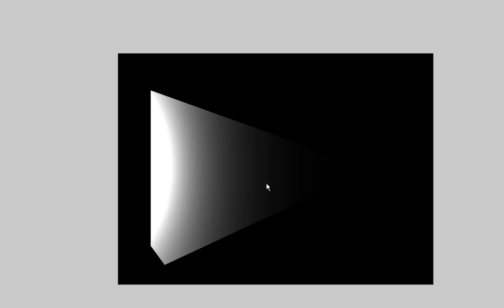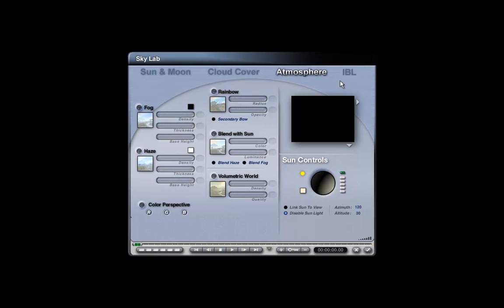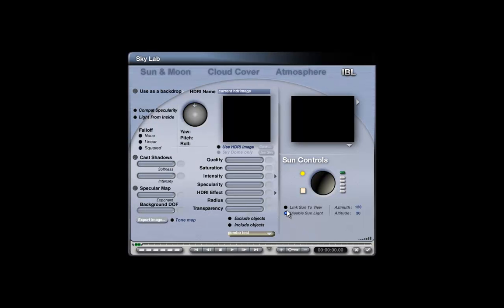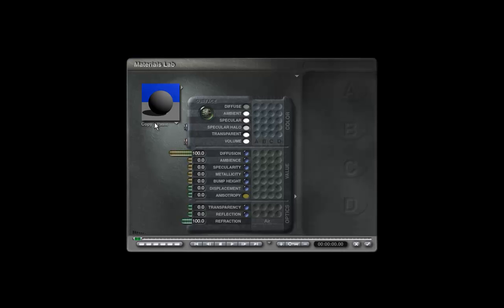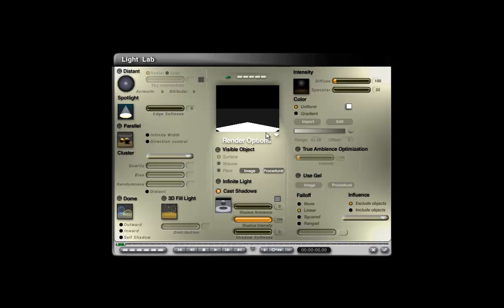This simple scene has a fully black sky, sun and moon not visible, no clouds, no atmosphere, no IBL, and sunlight is disabled. Then there is a 2D face with the default grey material applied to it and a quadratic spotlight with diffuse 100, never mind specular, and linear fall-off. I render this file.